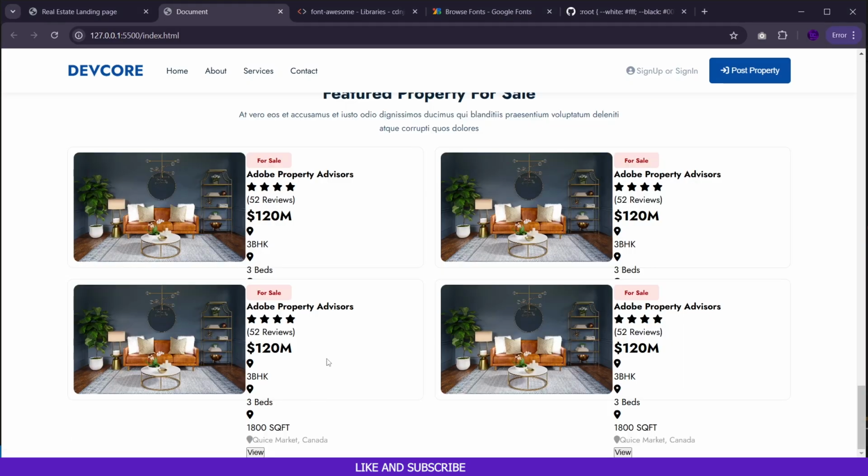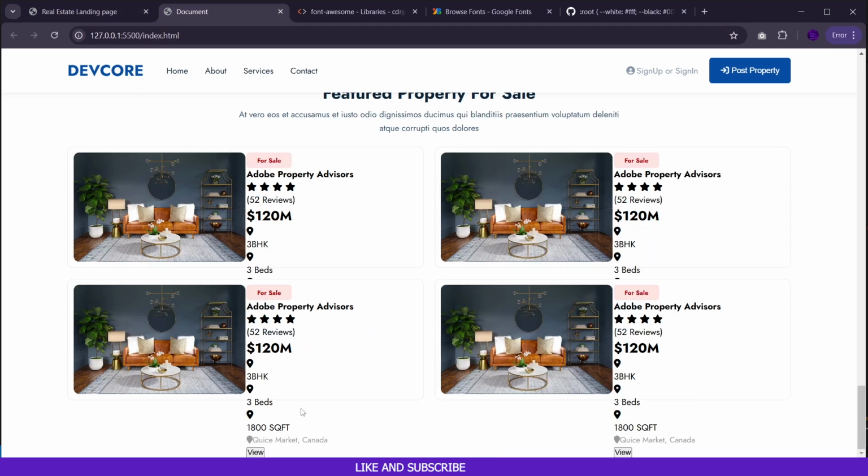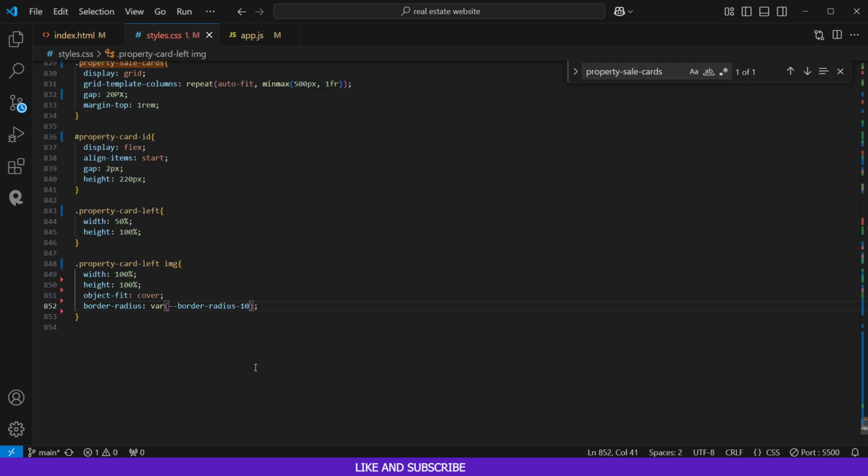Let's see what it looks like. As you can see, this is beginning to look nice. Now the classes we've already added have just made it start looking much more like what we have right here. Let's go ahead and continue with our styles.